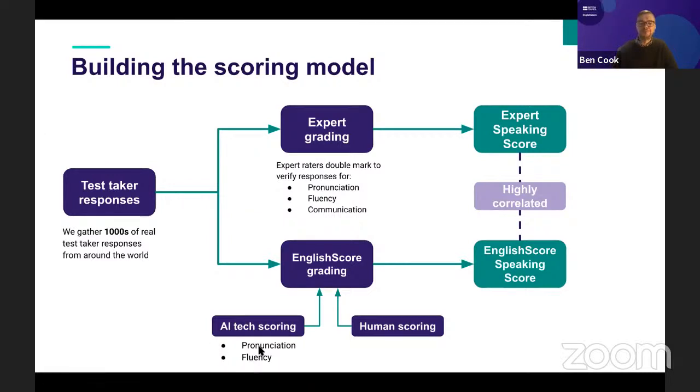However, there are some things that technology can't do. Technology is not very good at actually working out: did you do what we asked you to do? Did you answer the question? Is it easily understandable by someone? And that's why we also have an element of human scoring in our model. The human scoring is mainly on the communication domain. The communication domain is, did you answer the question and how well can I understand you?